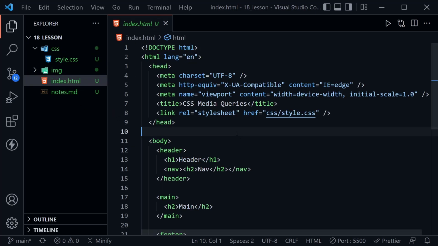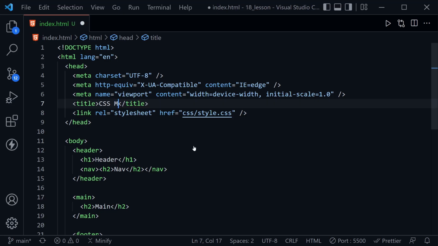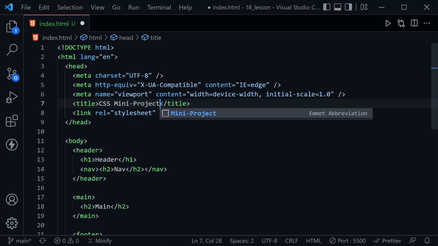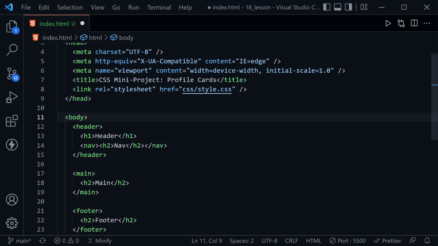Let's make our changes to the HTML first because we need to add more here. So let's switch the title first from CSS Media Queries to CSS Mini-Project, and then put a colon, and we'll put Profile Cards. Okay, now that we've changed our title, we can change more of the content. So instead of saying header here, we're going to say Our Staff.